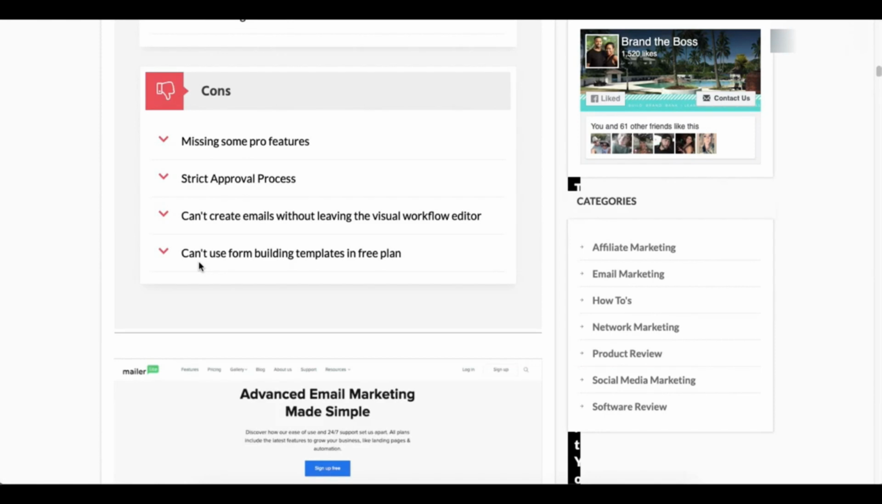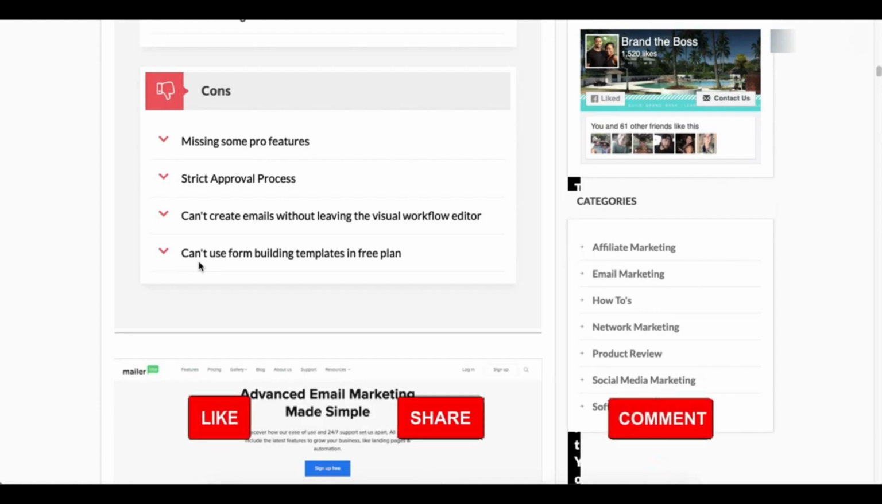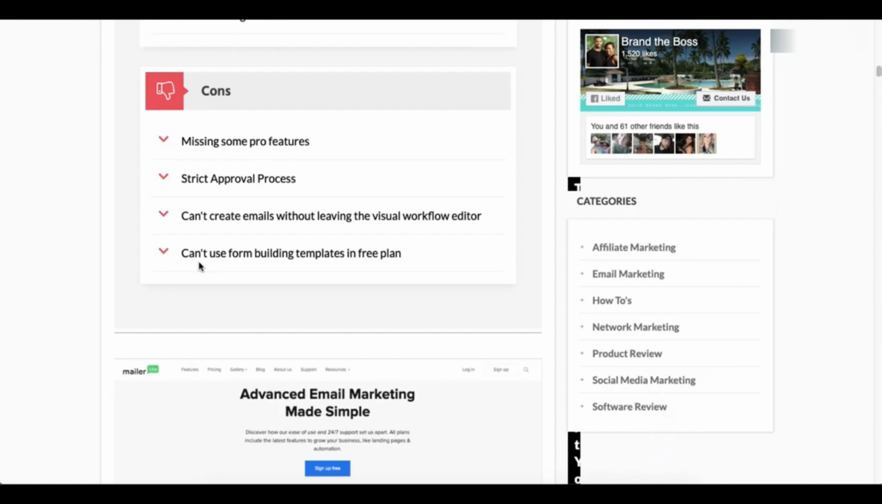So those are the major pros and cons that I've come across. But in all reality, for the price of MailerLite, it has the majority of what you would need. So it is definitely a better alternative to something like MailChimp or anything like that, because it's just more robust. So it's definitely something I will take a look at.